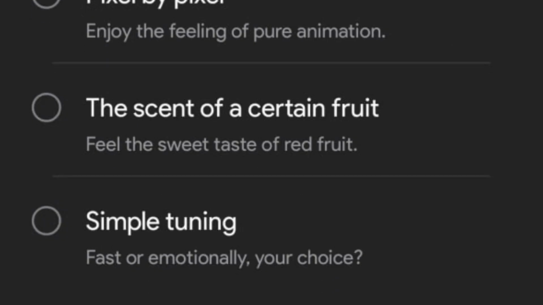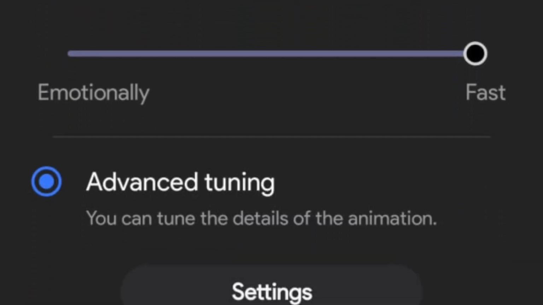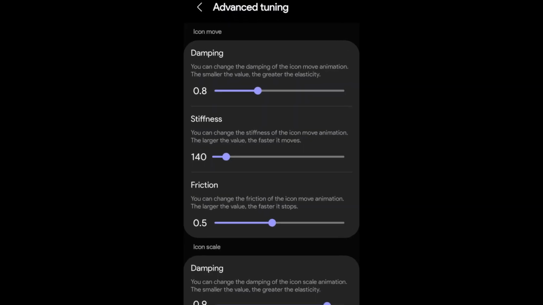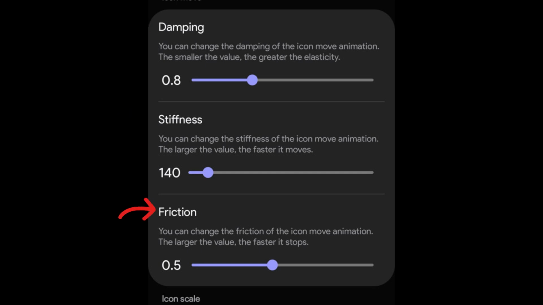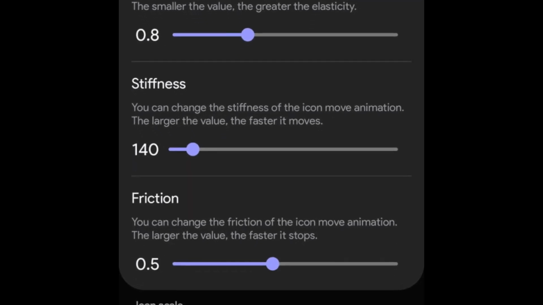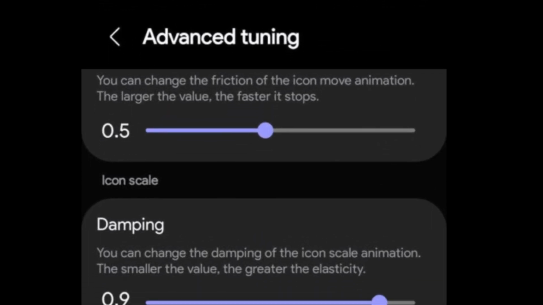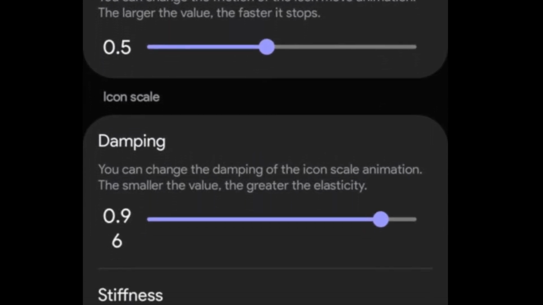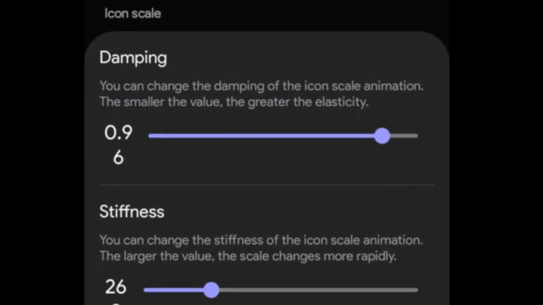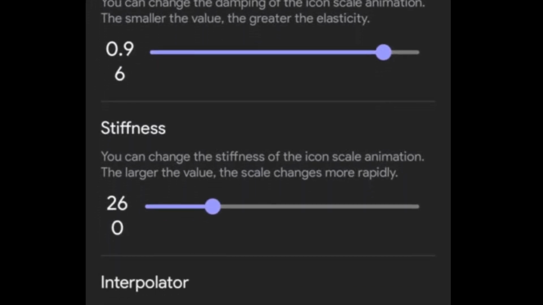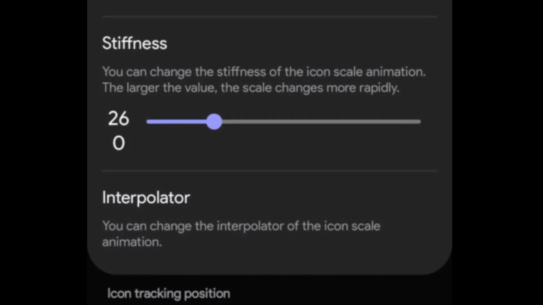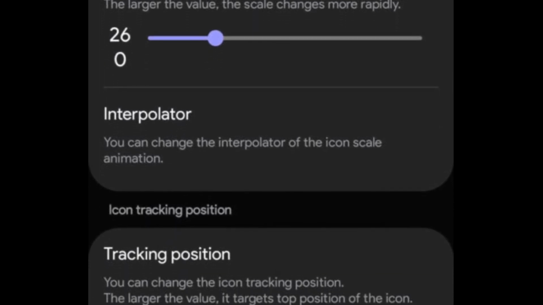Additionally, the advanced tuning settings allow further customization, including control over elements like damping, stiffness, friction, and how icons move in scale. Advanced tuning. This feature offers more detailed control over animations, enabling users to adjust scale, duration, and blur effects on the home screen and wallpaper. Icon tracking and interpolation can also be fine-tuned for a more personalized experience.